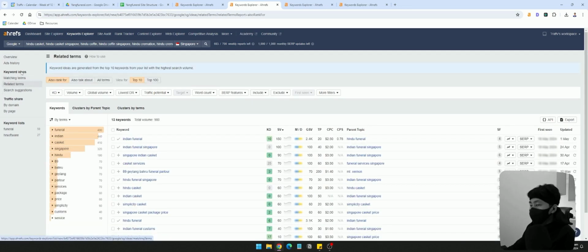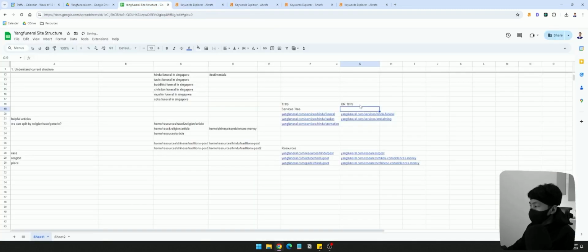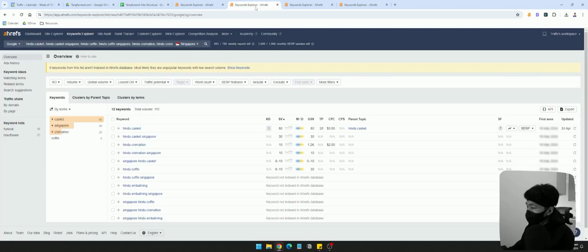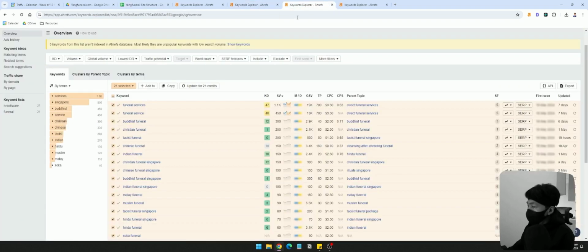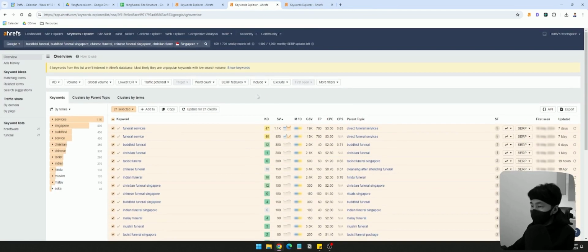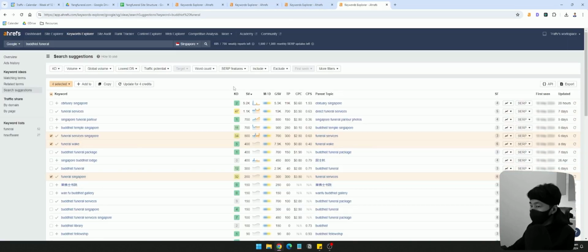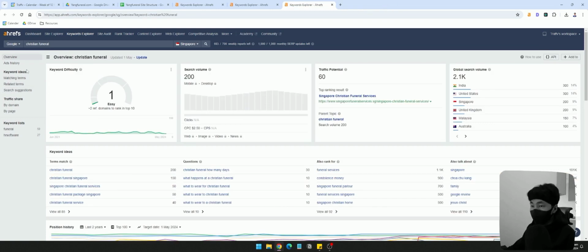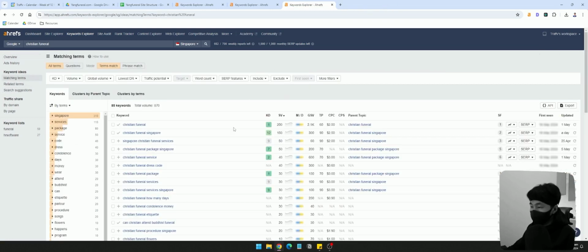So for the services, I think I'm just going to go the generic route. I think I'm going to go this route. And then for the different resources, I think I may go this route because I'm seeing a lot more. Okay, never mind. Let me close this and go explore a little bit more. So for Christian, let's see all the matching terms. It's 85. So, Christian funeral package.